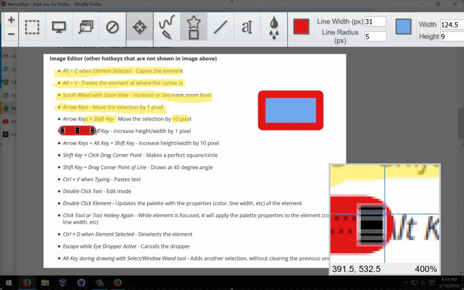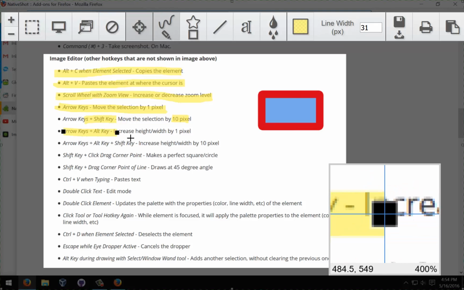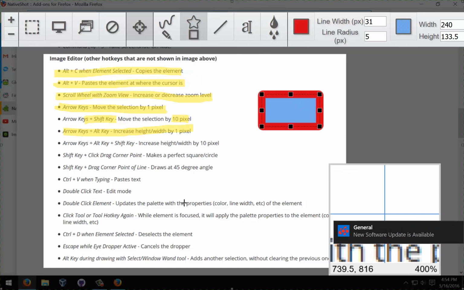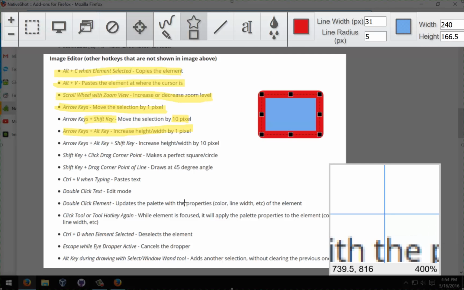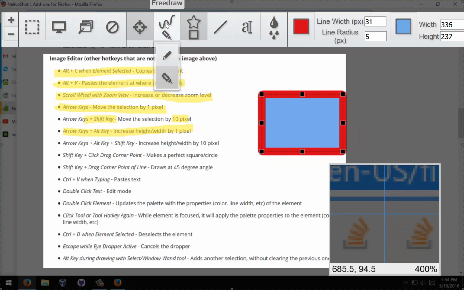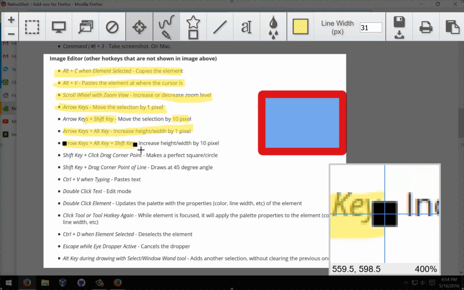The next one is changing the size. So now I'm going to hold down the Alt key and then press the up arrow. You see it's getting taller by 1 pixel. If I press the down key, it's getting smaller or shorter by 1 pixel. The left key makes the width smaller by 1 pixel, and the right key increases it. And if I hold the shift key and do the same thing, you see it grows much faster and shrinks much faster. Okay, so that demonstrated this.